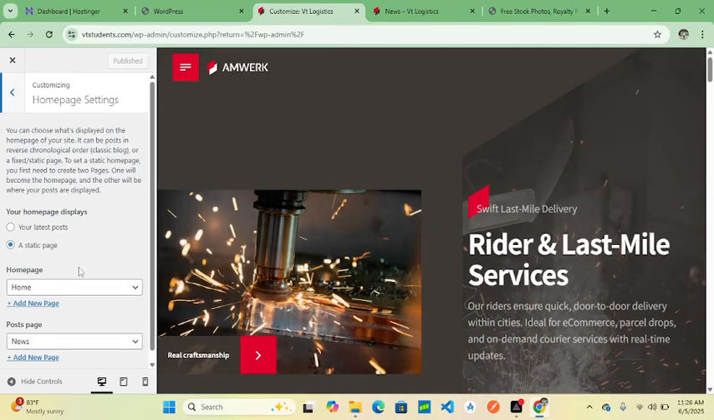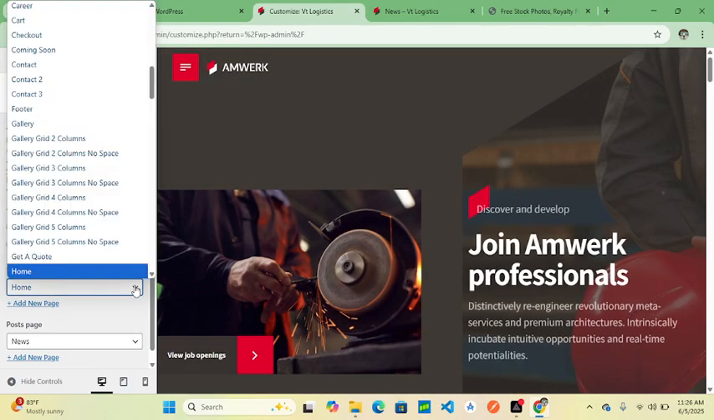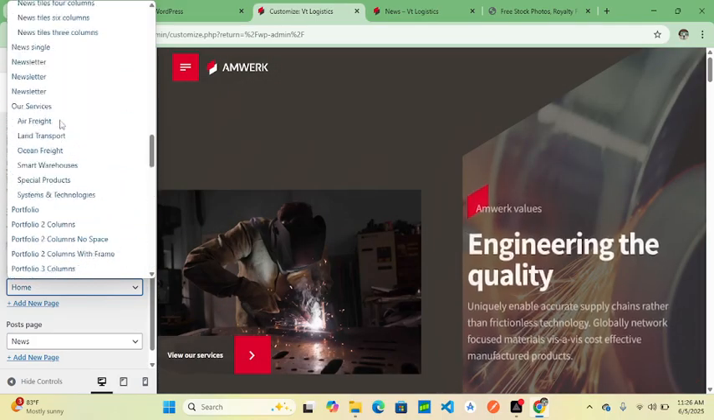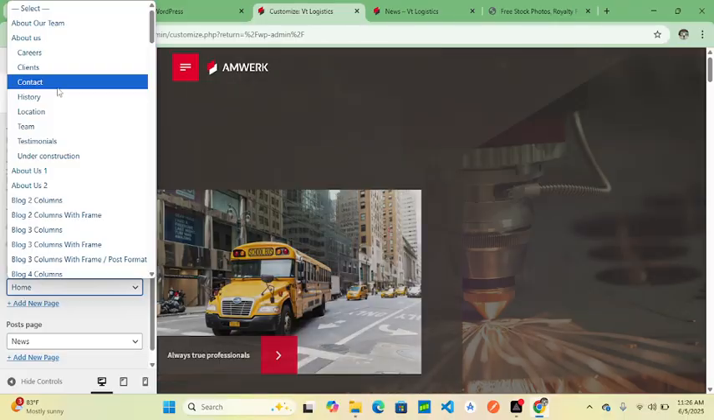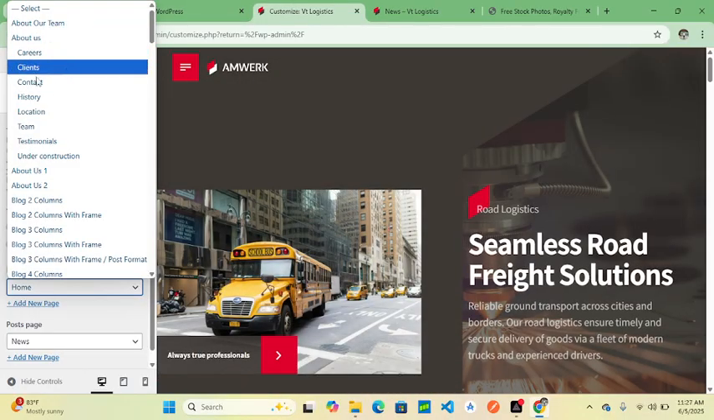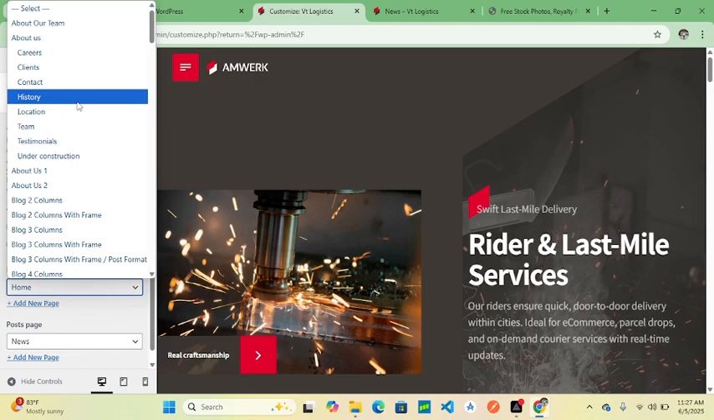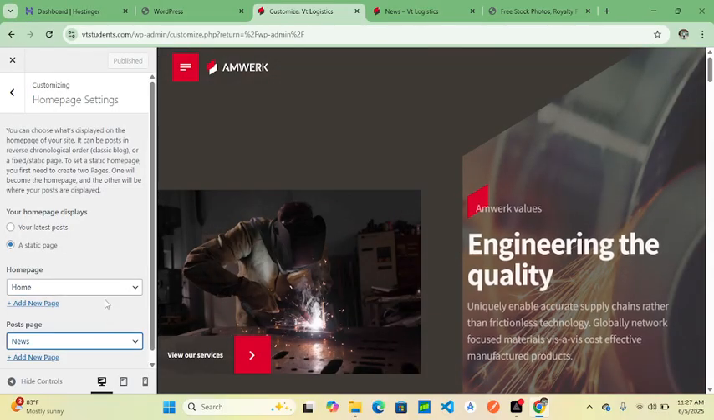So the home page, you now select what you want to be your home page. You can use your about us as home page. You can use your services as home page. These are all the pages in your site, right? You can use about us. You can use career. You can use contact us, depending on what you want to use as your home page. But because we have a page that is dedicated to home page, which is known as home, we don't need to make any changes here.